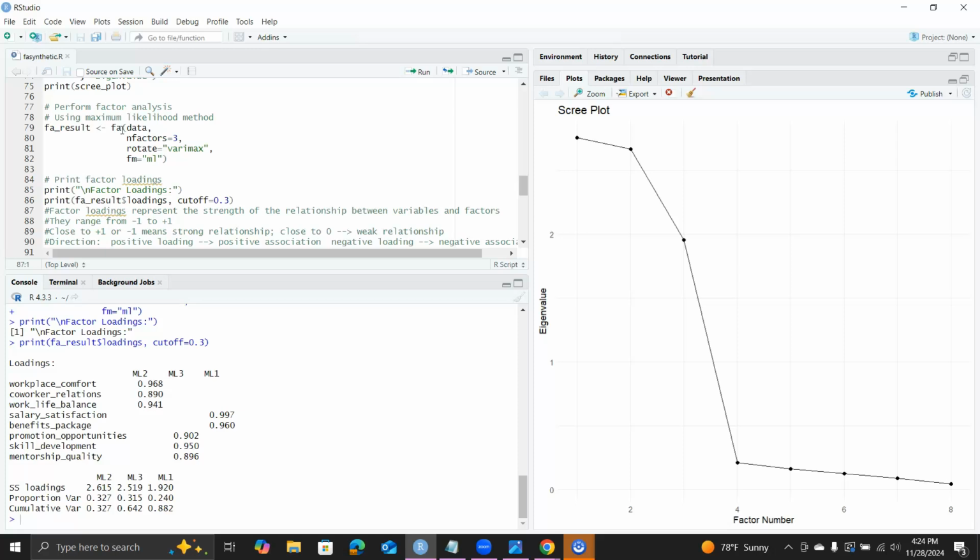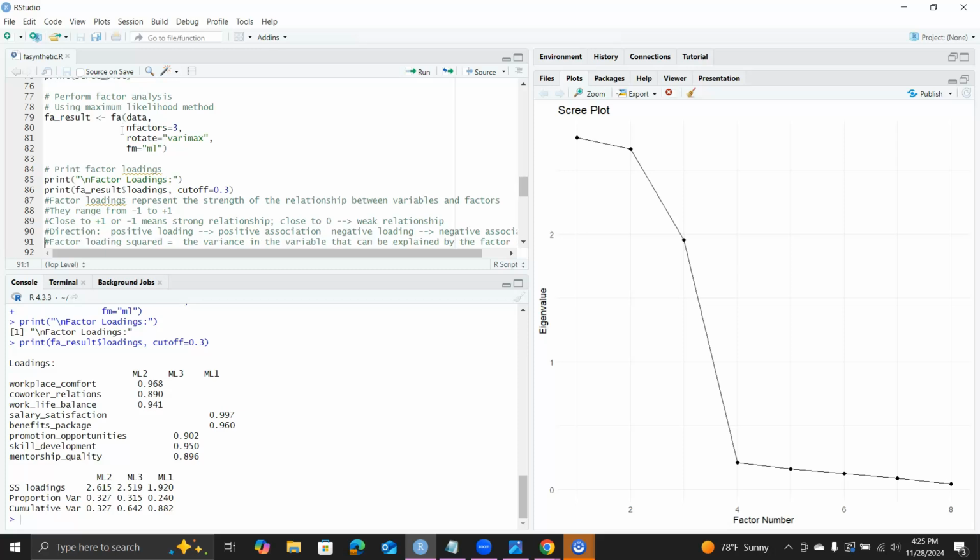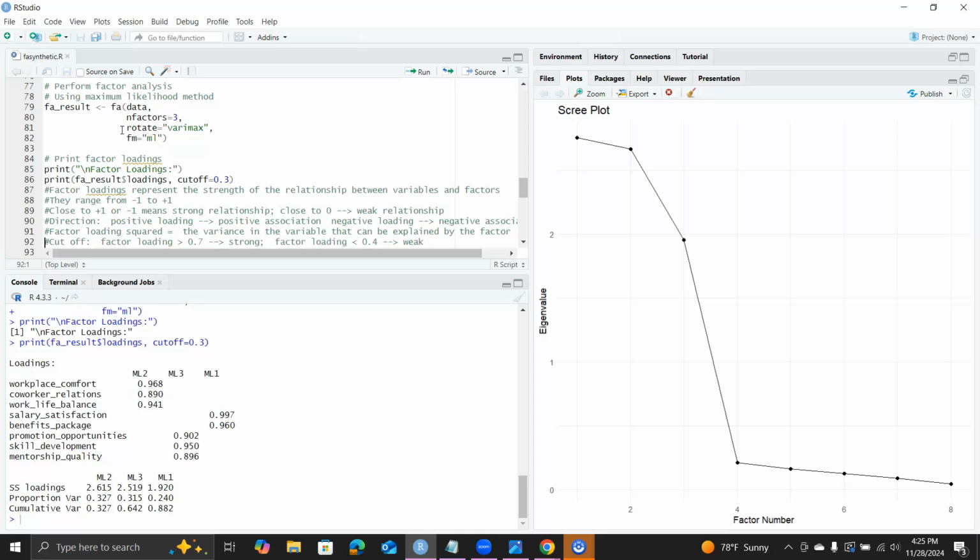So the factor loadings represent the strength of the relationship between variables and factors, and they range from -1 to +1. So they're like correlation coefficients. Okay, and when they're close to +1 or -1, it means a very strong relationship, and if they're close to 0, then it means a weak relationship. In our example, we cut those weak ones off if the loading is less than 0.3. Okay. And the direction, you see the positive loading versus negative loading, is just showing how they are contributing to the latent factor.